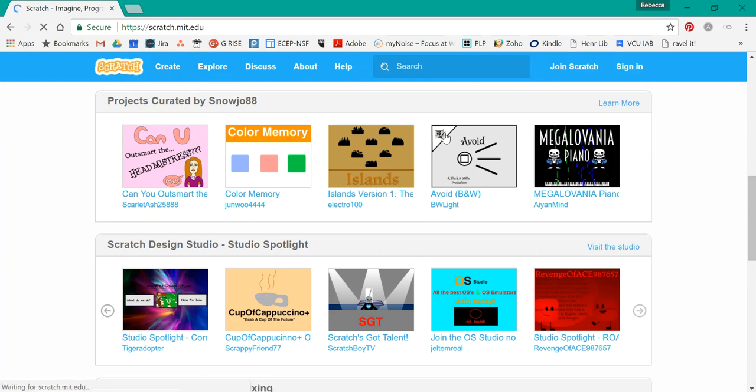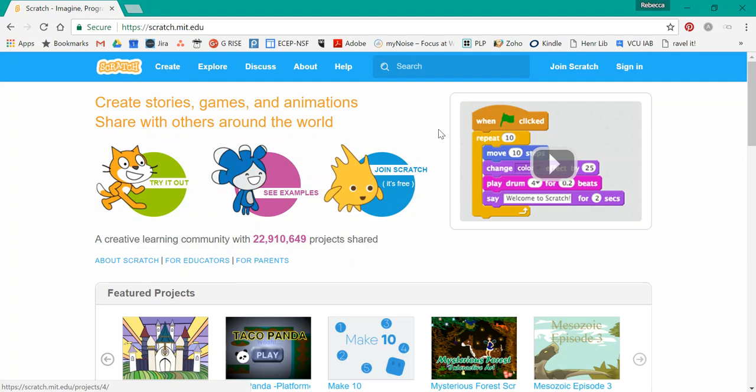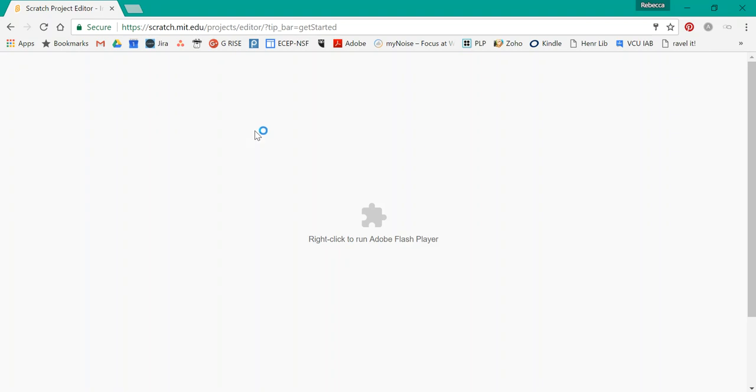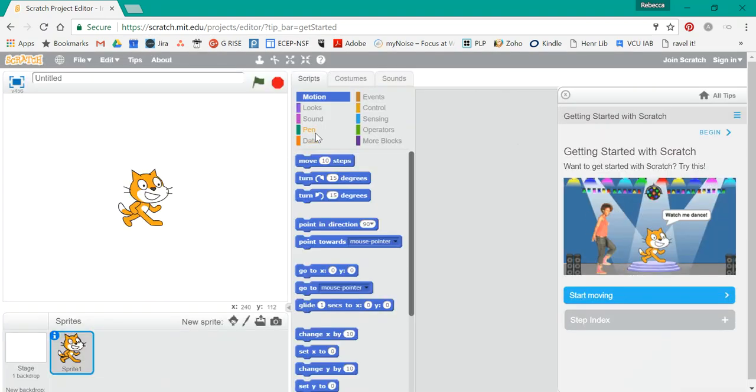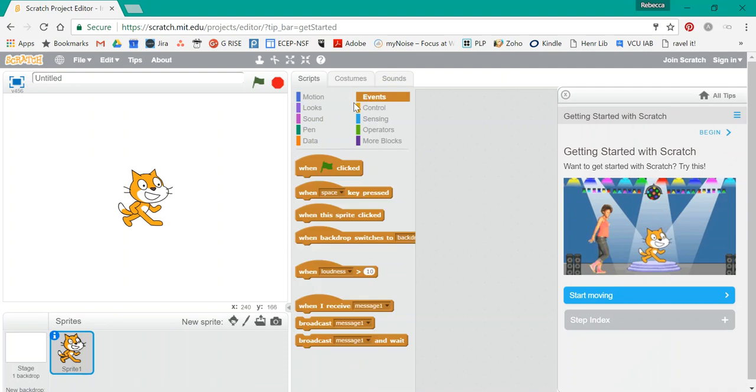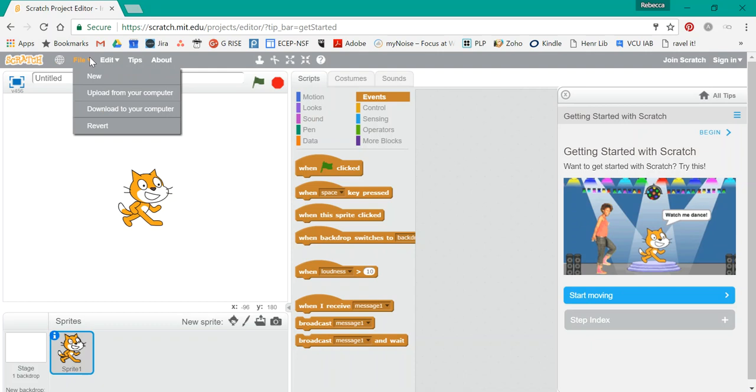And if we go back to the home page, you'll notice I get a slightly different home page now. I'm not logged in. You can go straight to try it out. And it takes it just a second. And I can go ahead and write programs even though I'm not logged in. And I can also here download my project to my computer.